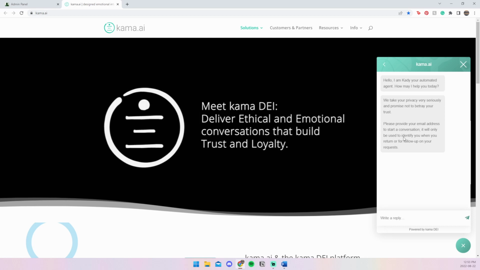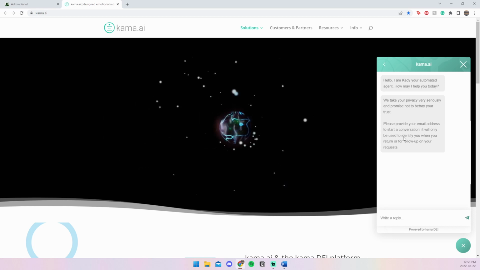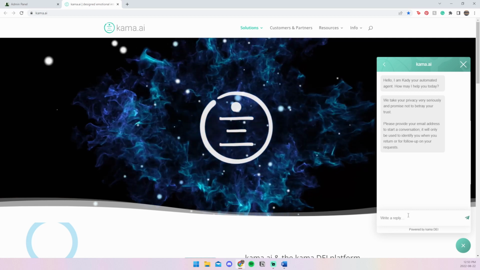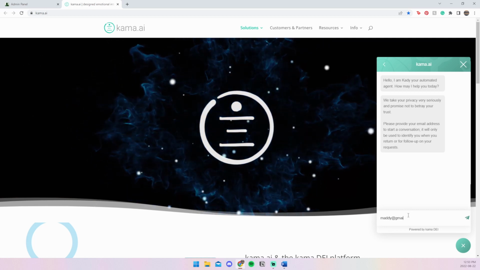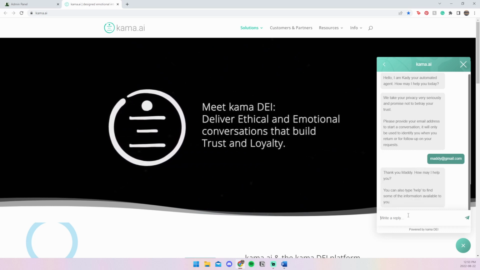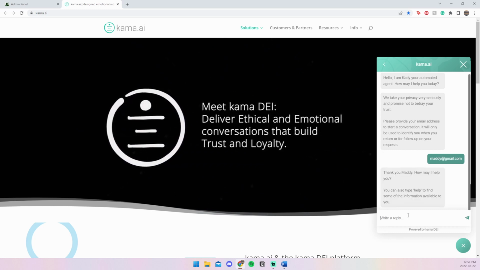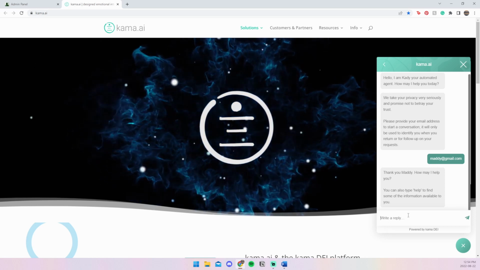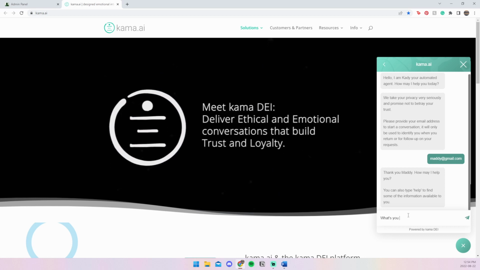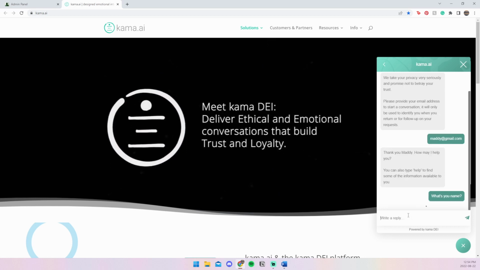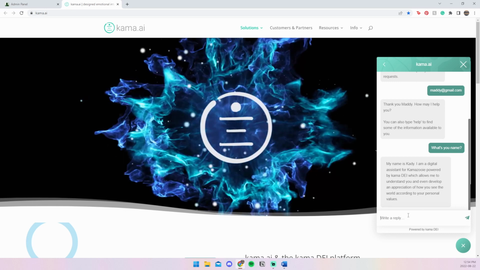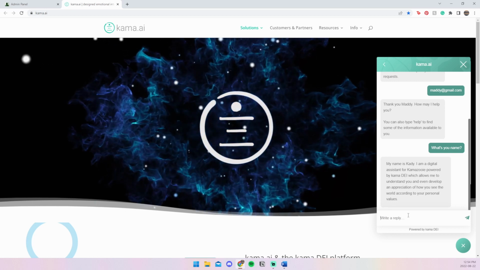Now here we're greeted by Katie, our automated agent, and we're asked to provide an email address to start our conversation. So let's go ahead and put that in. And we can begin by asking what our question is. So we can do a variety of different things, like ask, what's your name? And here she introduces herself as Katie and gives a little bit of background about herself.